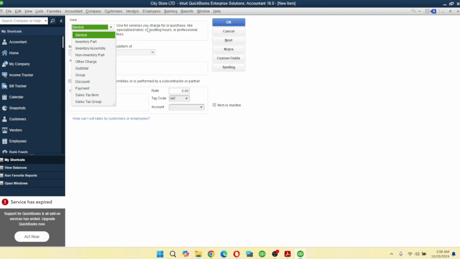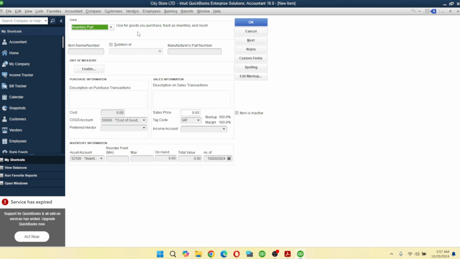If you don't understand what this is, you can just click on any item, then you see the definition. Service item is used for the services you charge for or purchase, like specialized labor, consulting hours, or professional fees. These are for services. Now, inventory item is used for goods you purchase, track as inventory, and resell. So this is actually the one we are going to be using.